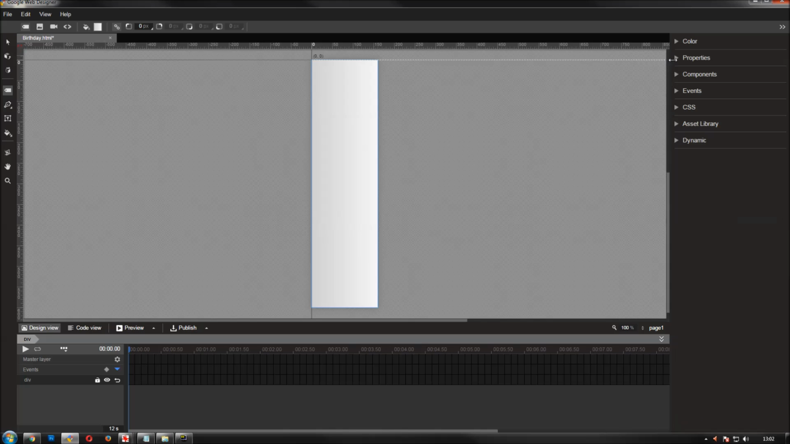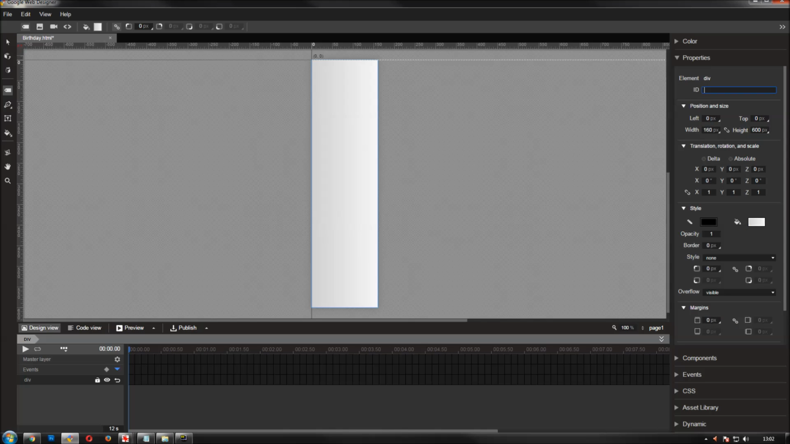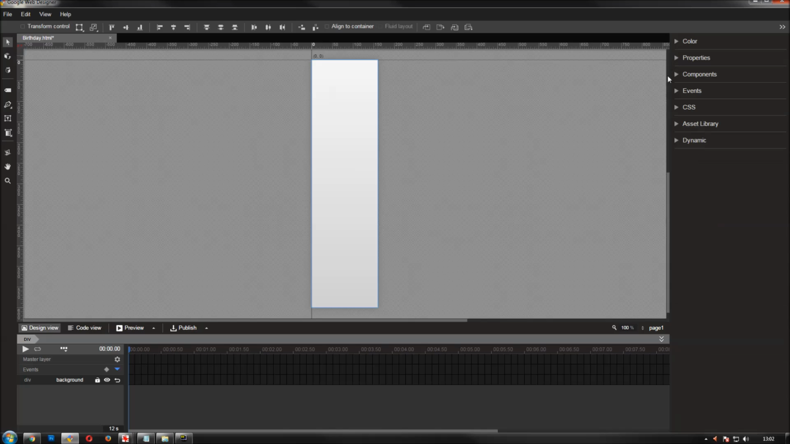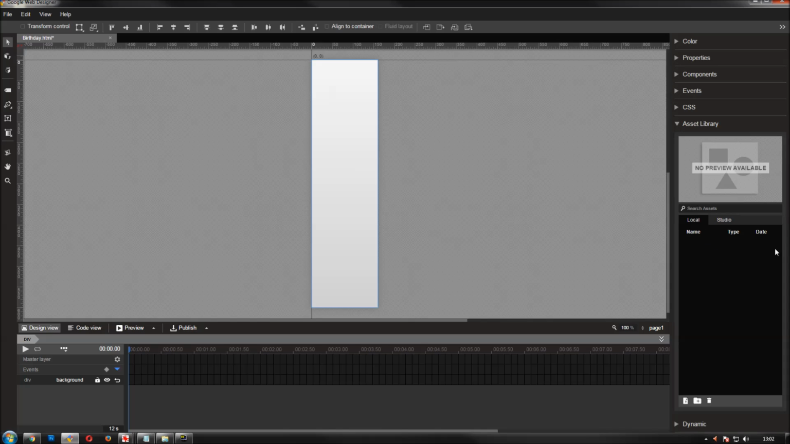Now let's go to the properties section on the right. Let's type in the name for the ID. And let's go to the gradient tool on the left. Turn it over so that the darker color is at the bottom of the banner. Okay, let's now go to the asset library section. I will now drag and drop my pre-designed elements from the other screen.